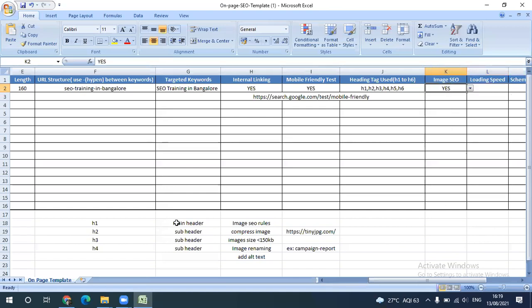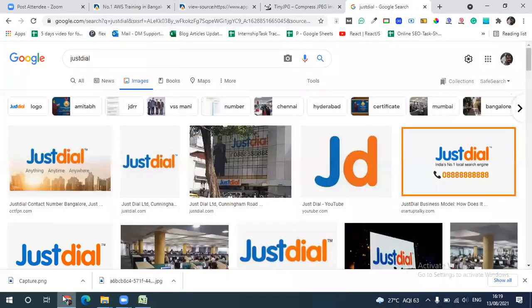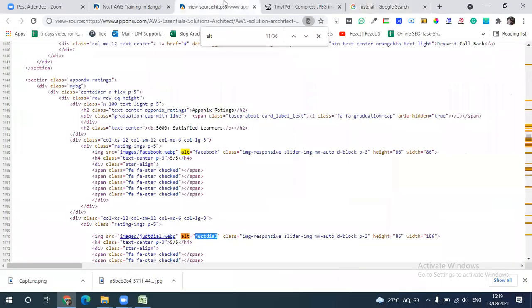Okay, here in image SEO, I told you there are three factors in total. One is image size should be less than 150 KB, the second factor is rename the image, and the third factor is update the alt text. If the alt text is not in the image tag, you have to add it. I told you how people add alt text. Along with the image tag, they mention alt equal to Facebook, meaning that is the name.